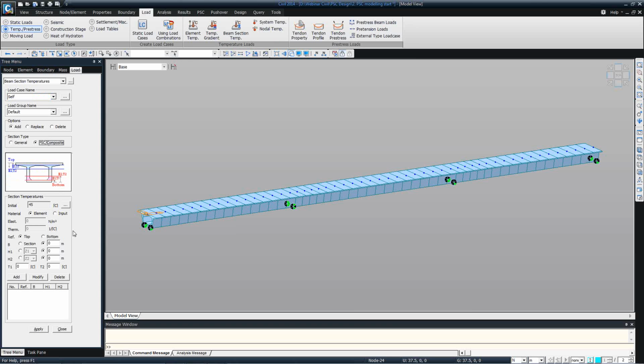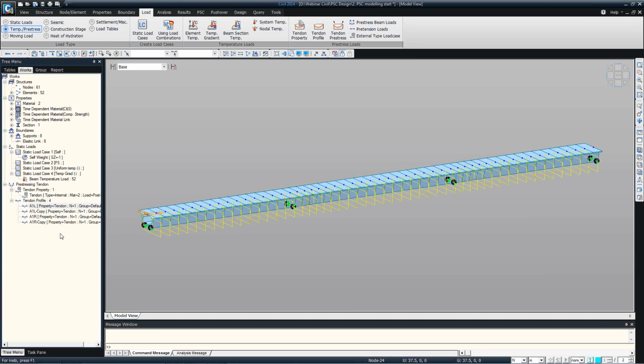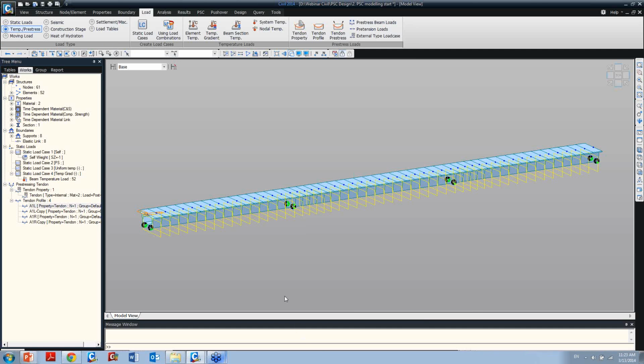So for the section type, we have the PSC section, and I need to enter information regarding the temperature at the various points of the section. So at the height of 1.22 meters, the temperature is 46, and at a height of 4.88 meters, the section temperature is 12. I need to select the load case. So as soon as I complete this, the section temperature is defined.